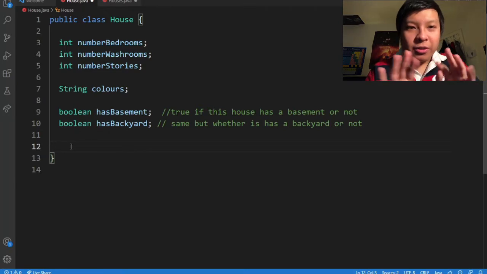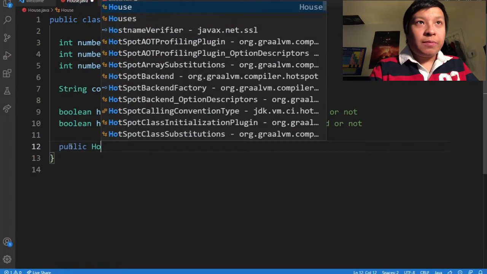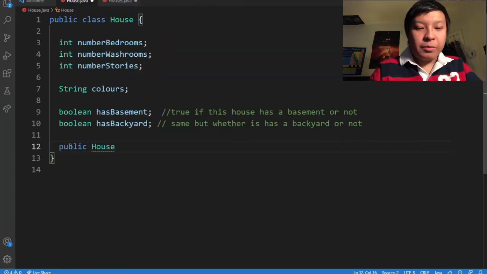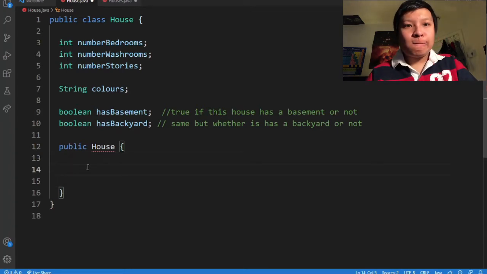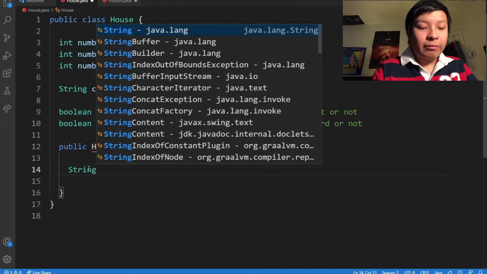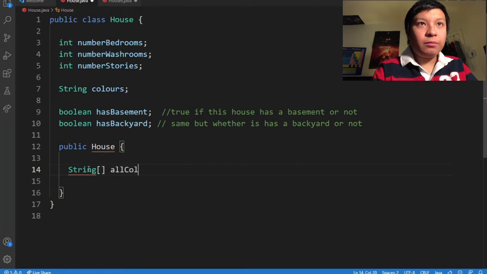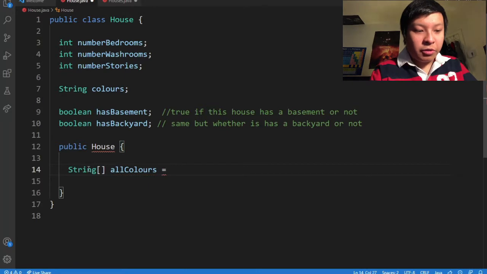And I'm gonna create a constructor. So public House. That's where I would give it random attributes. By the way, inside a constructor, I'm going to define a string array that contains all of the colors. So String allColors equals new String.